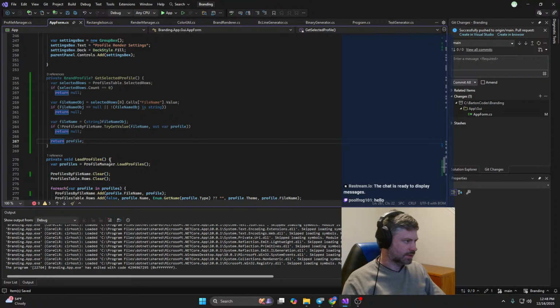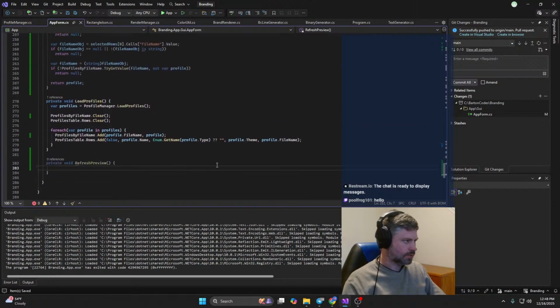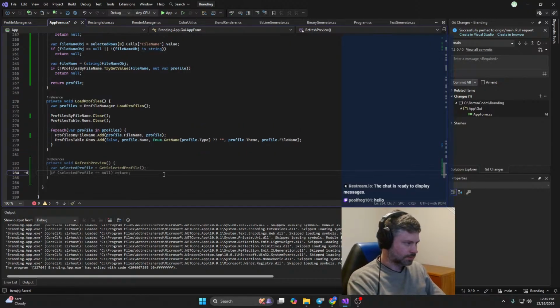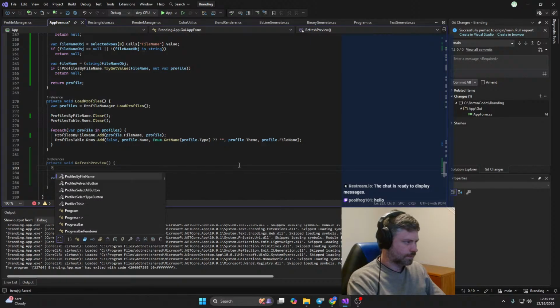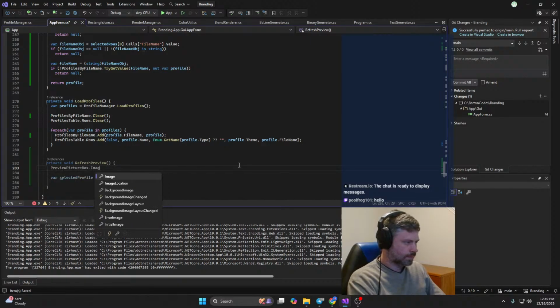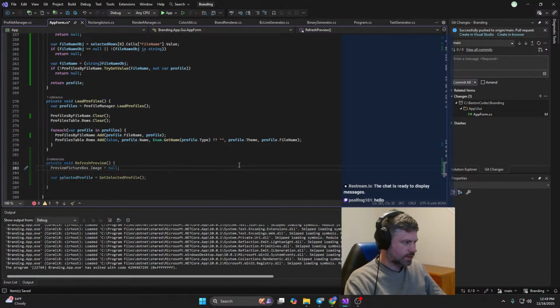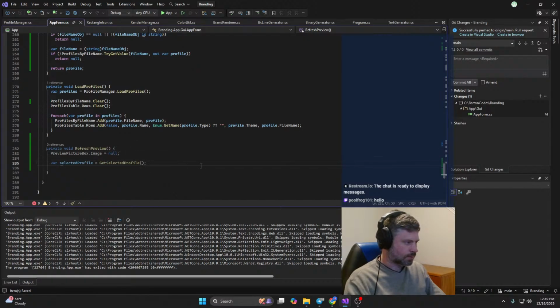So we've got that. So now when we call refresh preview, we could say get a selected profile, and this could be null. So actually the very first thing we want to do is clear out whatever image is there, because we want to do that whether we find a new profile or not. So we'll just set it to null, I assume. Okay, so first we're going to null it out no matter what. Then we're going to try to get this.